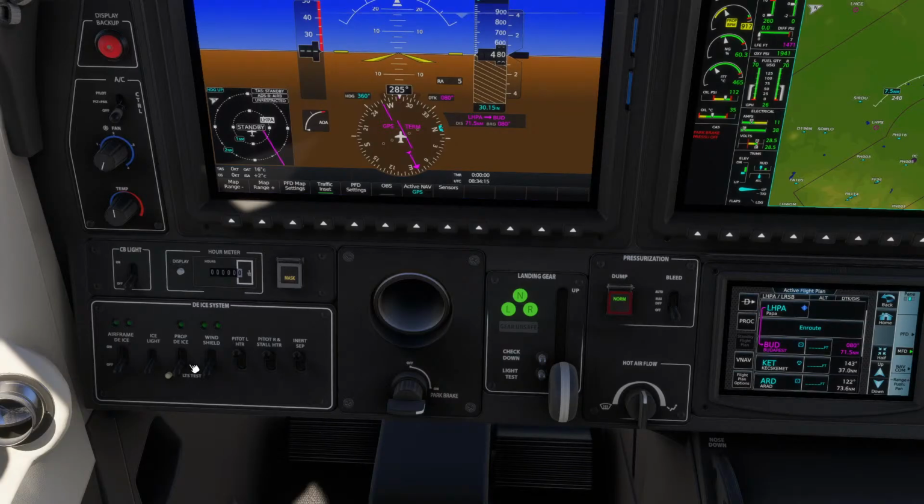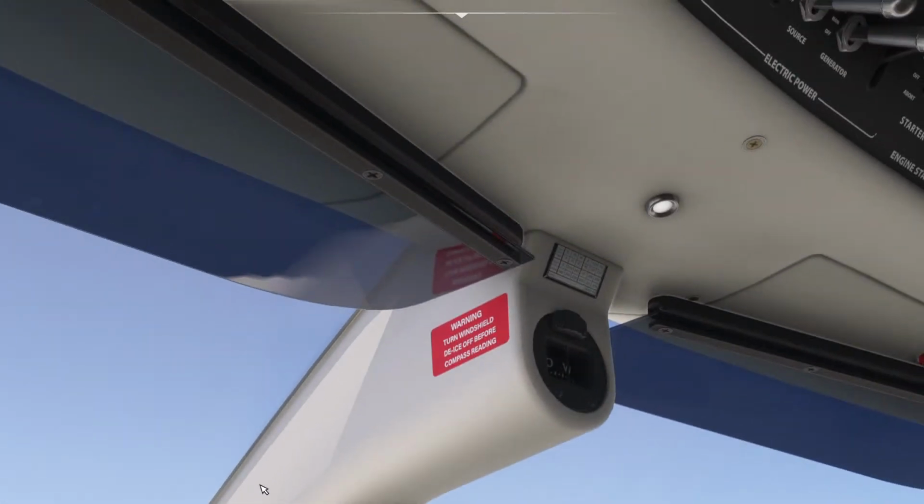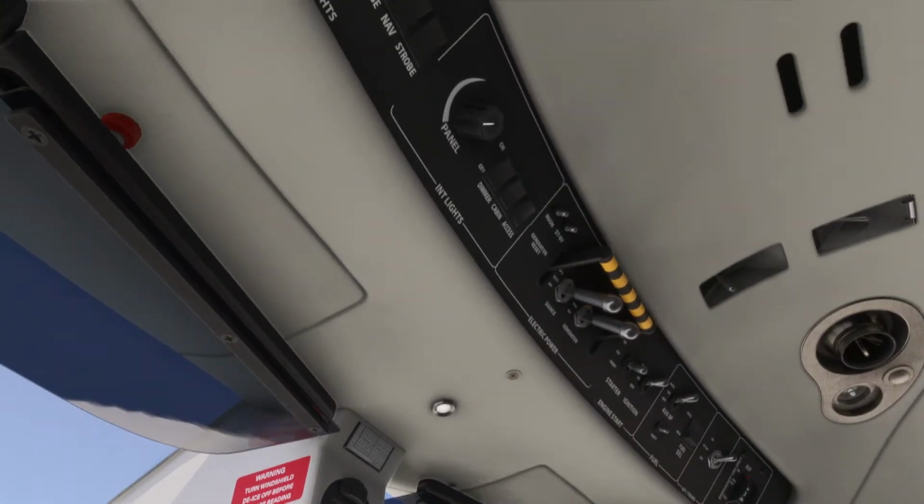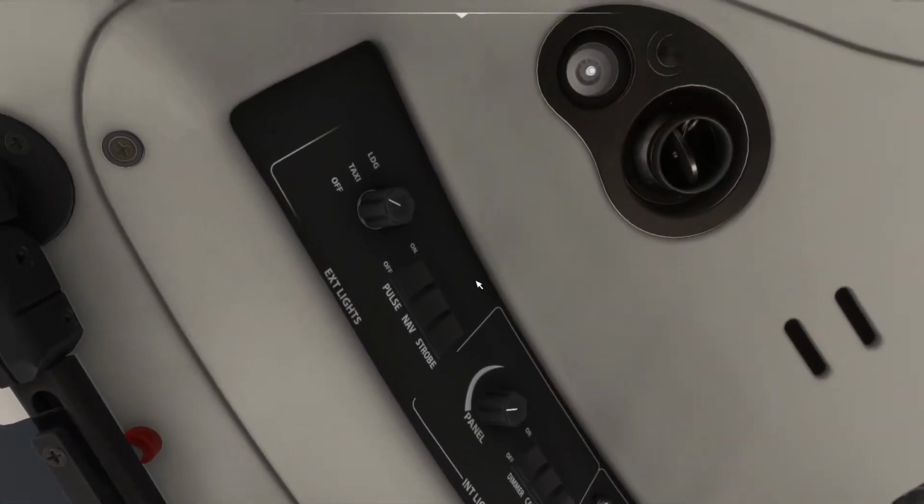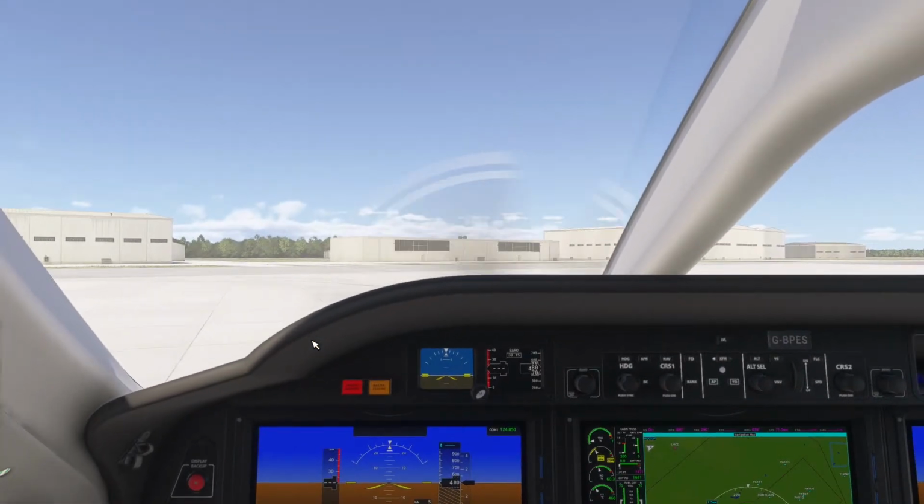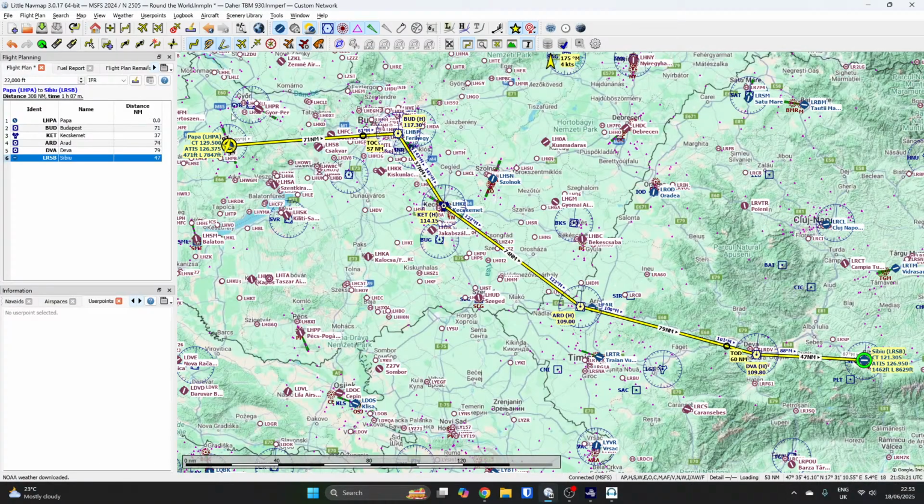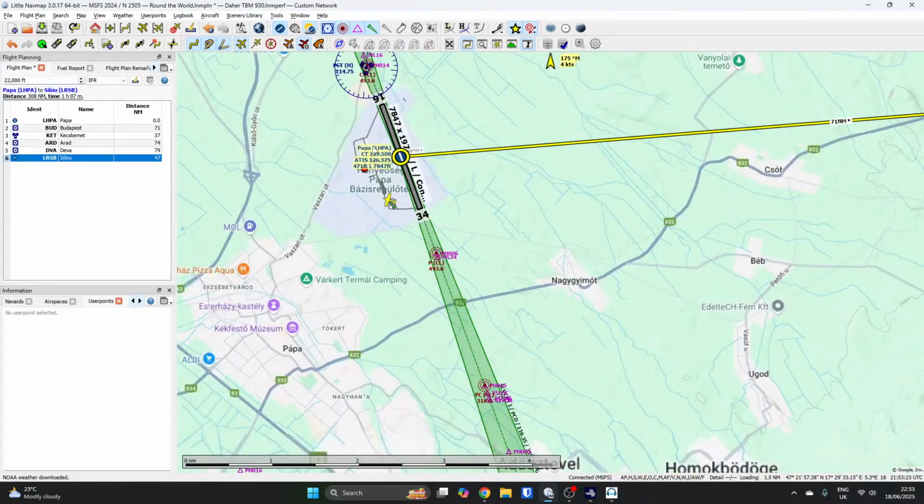The lights here are a bit odd. That's the de-icing, isn't it? They're overhead, aren't they? So we've got the external lights up here. So nav on. Strobe doesn't go until we get to the runway, and we'll put the taxi light on. And let's go and have a look at the airport of where we are.